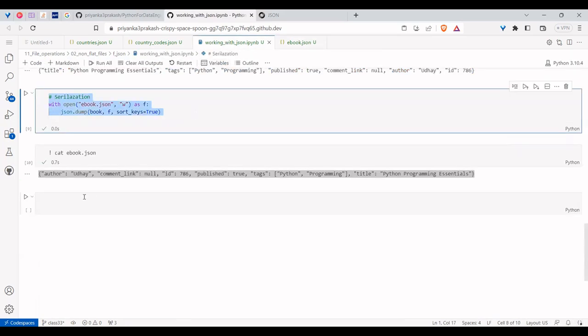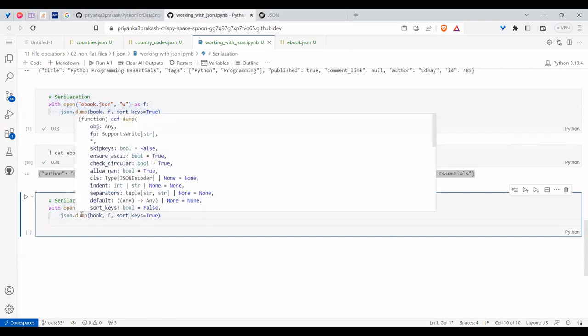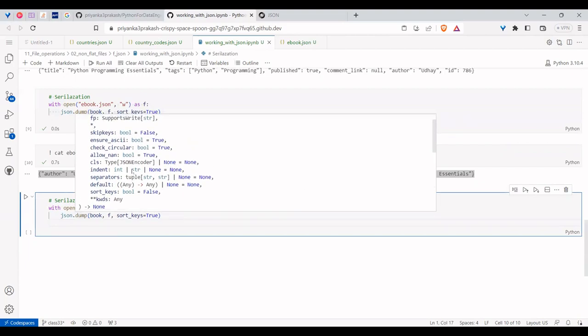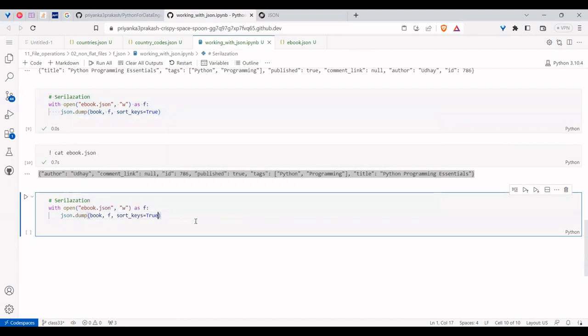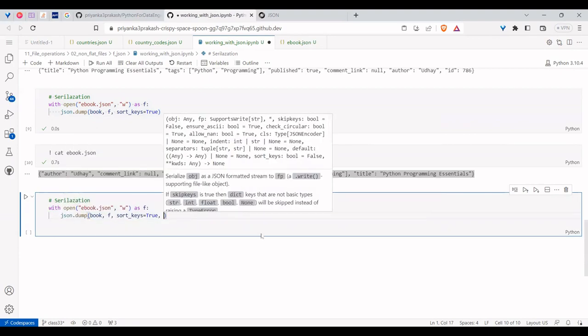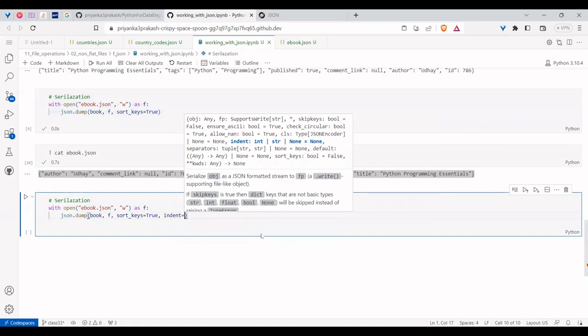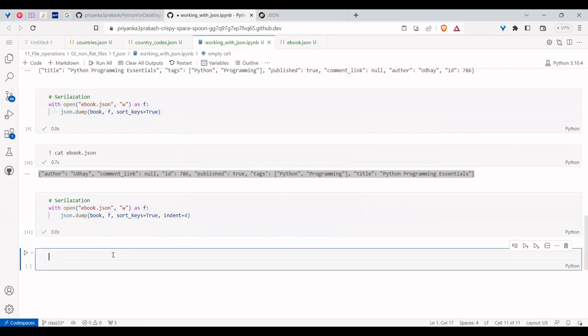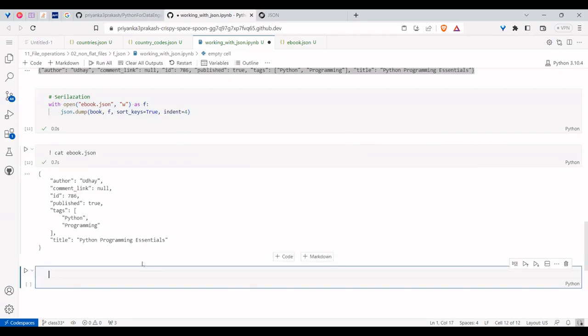And in the same fashion, for this dump, if you hover on it, it will give all the options, like indentation, separators and others. So if I give indent equal to 4, if you see now, it will do it. And if I open that file with cat ebook.json, you can notice it.